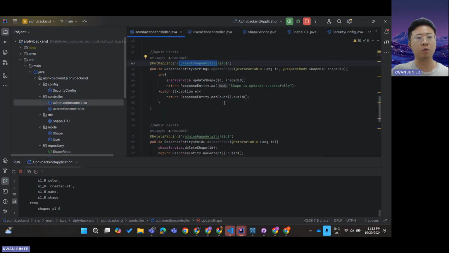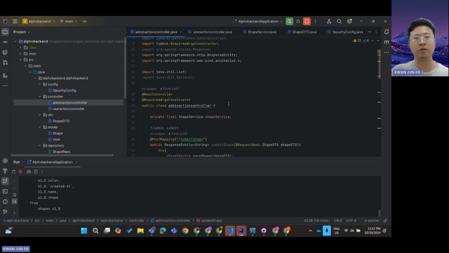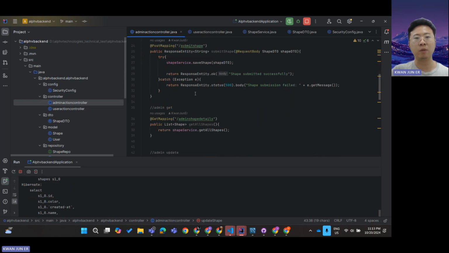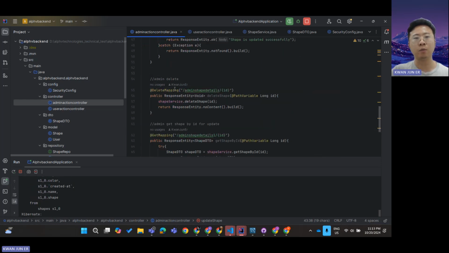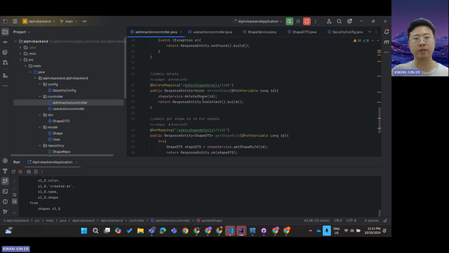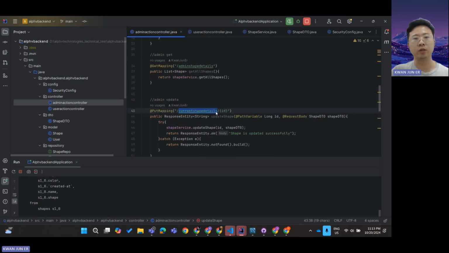So what's the controller? The controller here basically consists of all the REST API declarations like post mapping, get mapping, put mapping for updating the data, and delete mapping. And with get mapping here, you basically get the data by ID, which is used for updating. And this just deletes by ID, and put.